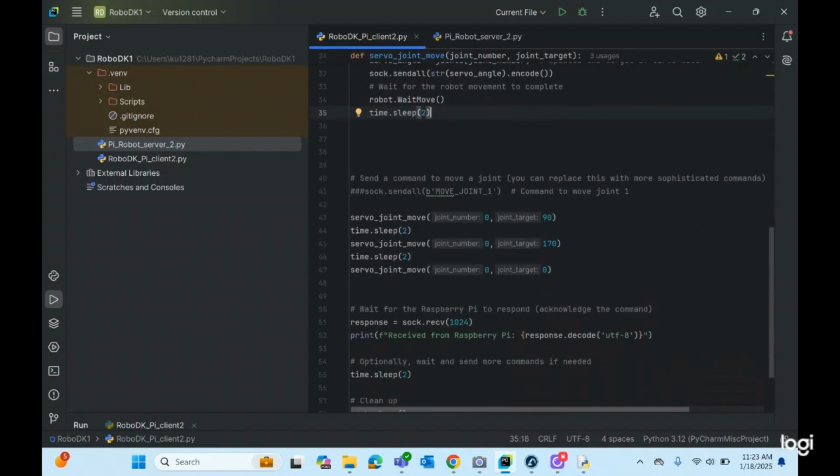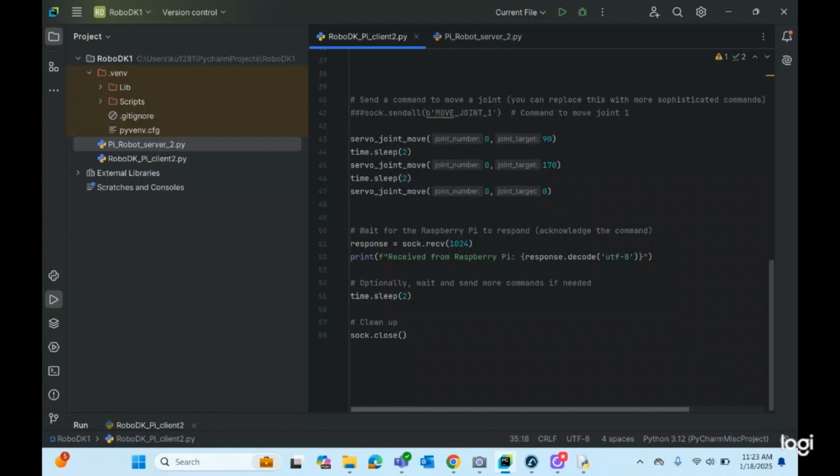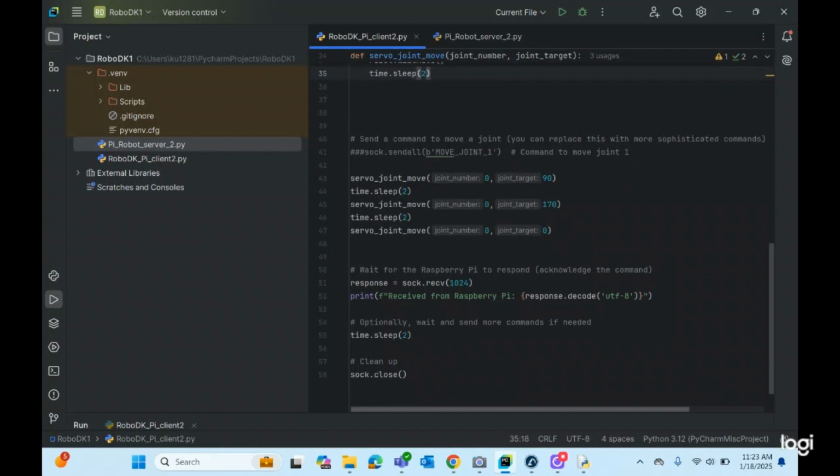And here is where I'm calling my function. I'm executing three movements with servo joint move. Joint number is 0 and target is 90. Then I'm giving it a small delay, then going to the next command, servo joint move, where I'm moving joint 0 to 170 and then back to 0 degrees. Of course I'm receiving a response once I transfer this to the Raspberry Pi, or my Pi robot, you can call it, and then after a small delay I close the communication. So that is pretty much the code.